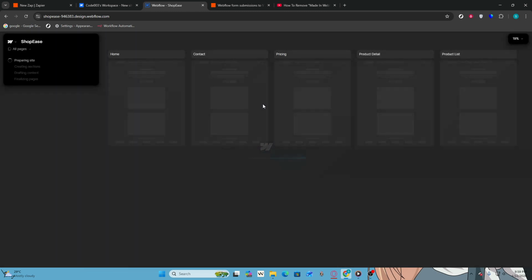You will also see a message to generate a layout. Click on this prompt to finalize the overall structure of your site, ensuring that everything is in place before you proceed to the next step.